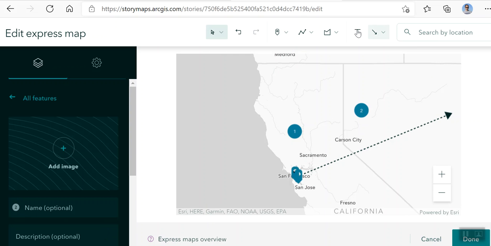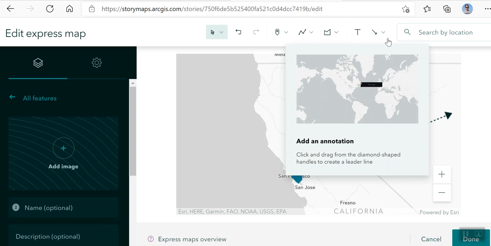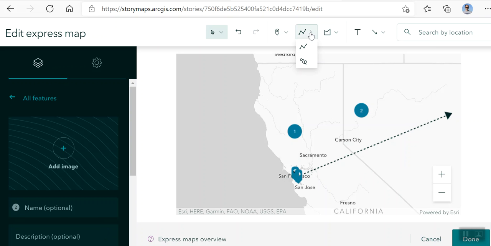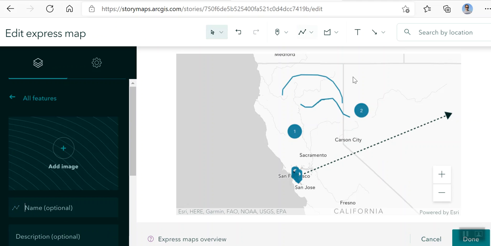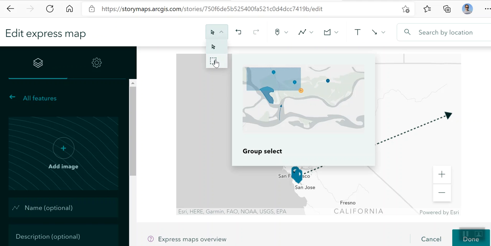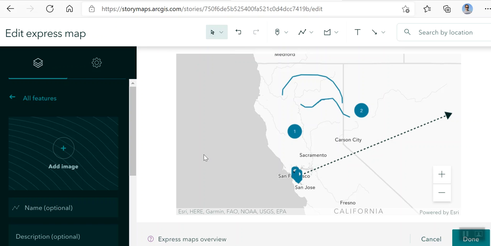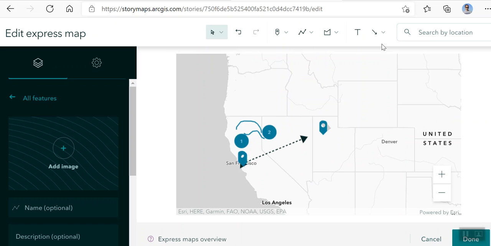Do something like that. And then of course you can add text, annotation, draw another line. You can draw your own line freehand if you wanted to do something like that. And so on. And then there's an undo button. And then you can group select to tie everything together. I'm not quite sure why you'd want to do that. You can see in the map, it's just sort of dragging things down. Anyway, that's how you make a map from scratch.